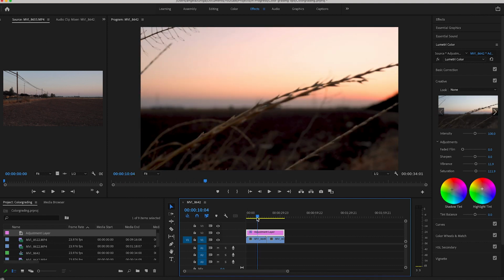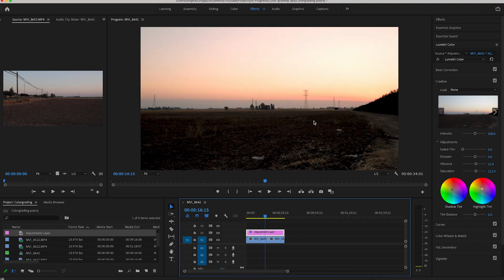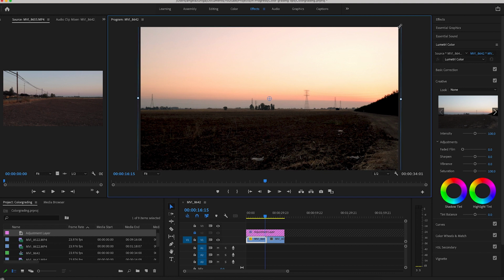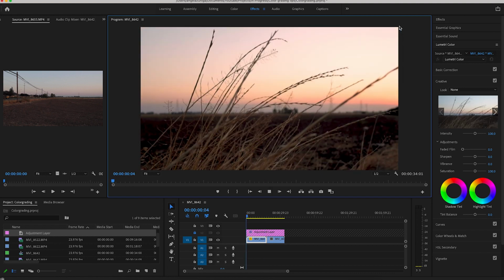Something else I'm going to do, the horizon is slightly crooked. If I just click right here, it's going to click the adjustment layer. So I'm going to lock it into place and then click again. So I actually select the video clip that I'm trying to edit or rotate. And what I'm going to do is slightly move it like that because the horizon is now straight and looks much better. And so that there are no black corners, I'm just going to expand it out a tad.